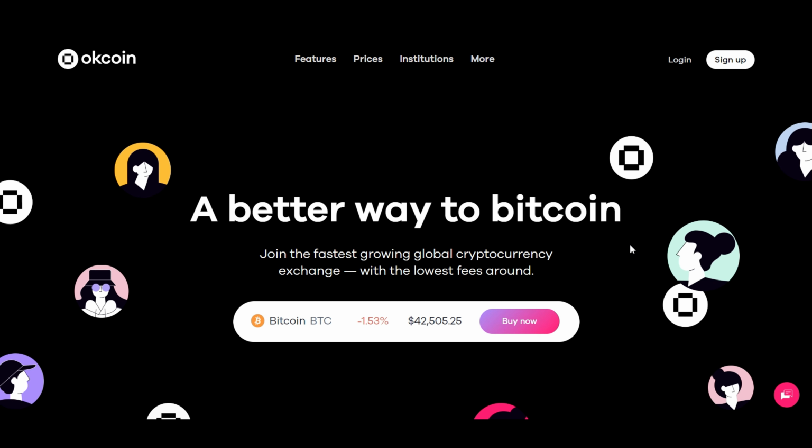OkCoin is a user-friendly cryptocurrency exchange, and we'll walk you through the steps to get started and make your first Bitcoin purchase. Whether you're a beginner or an experienced trader, this guide is for you. Let's get started. The first step is to create your OkCoin account.